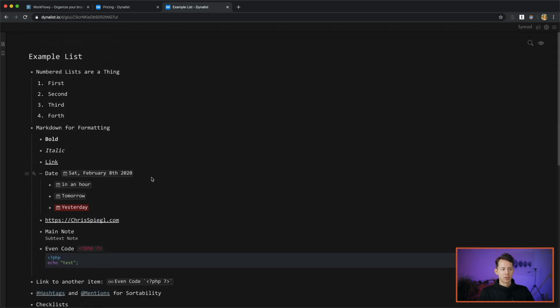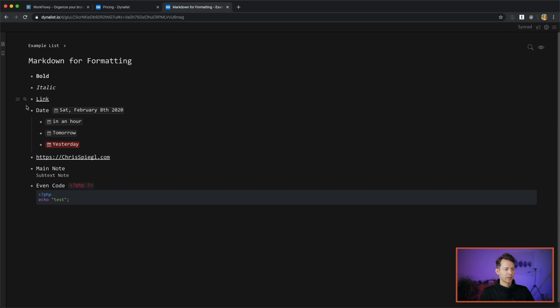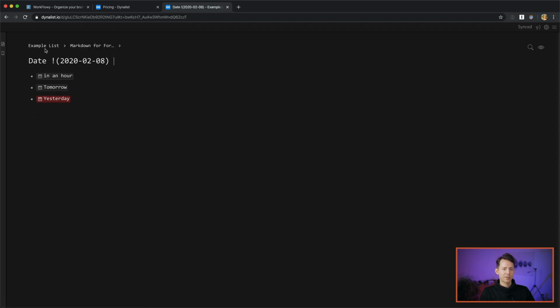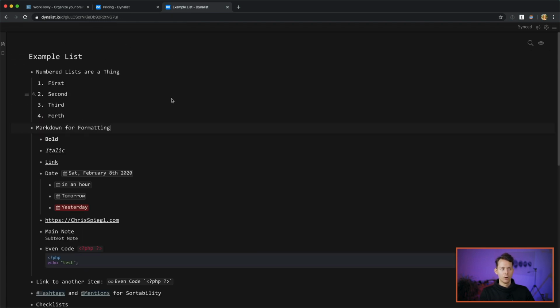A couple of the other really cool, neat functionalities that I like using are the pluses here, where you can drill down into a specific to-do list, and you can already see that it also keeps track of this breadcrumb list at the top here, where I can basically just jump back to the previous openings.